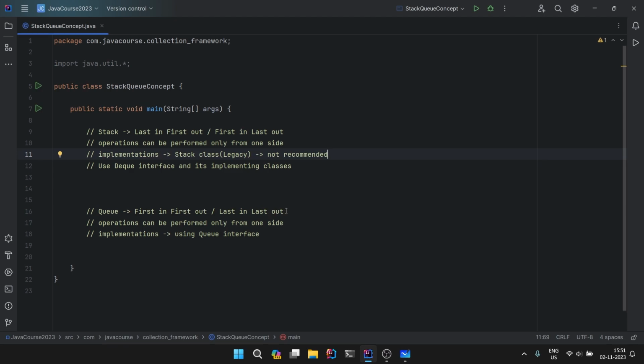Now coming to queue, it is a first in first out or last in last out type of data structure, which means that the first element inserted will be removed first and the last element inserted will be removed last. Okay, and here also the operation can be performed on one side, but not actually on one side. Basically it has two sides, one is the front side and one is the rear side. So from the rear side you insert the element, and from the front side you remove the element. Going by this concept, any operation can be performed only on one side, right? And for the implementation of queue, you have the queue interface provided by the collection framework.